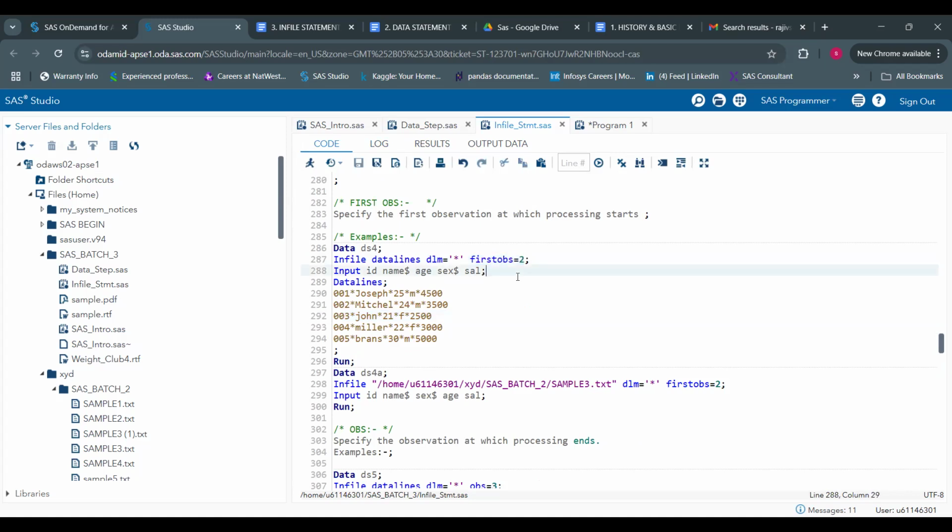So in simple terms, FIRSTOBS means first observation. I want to have the first observation from the second or third or fourth line, whichever line you want to start the data from.